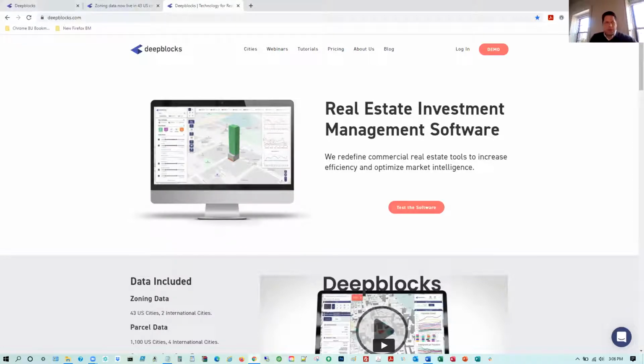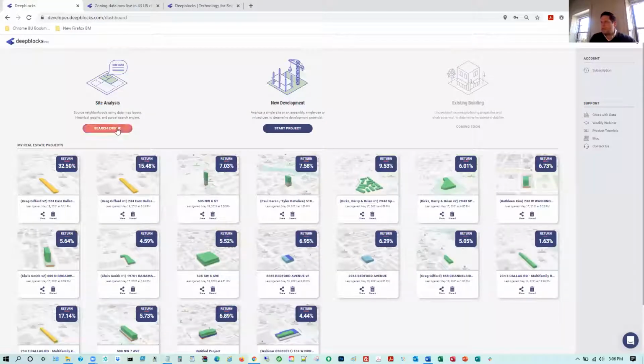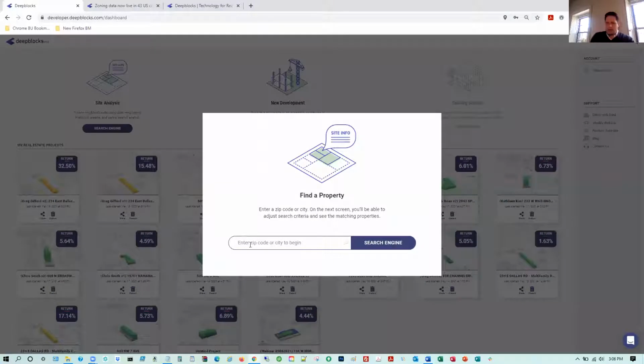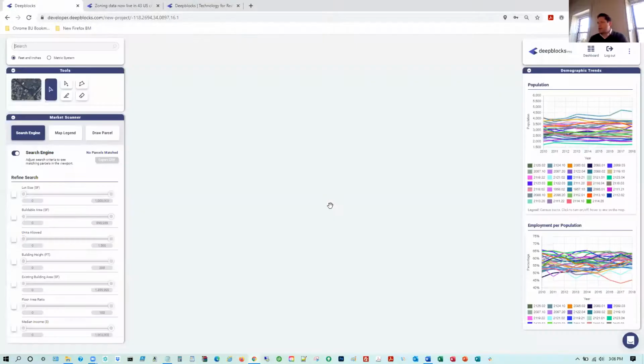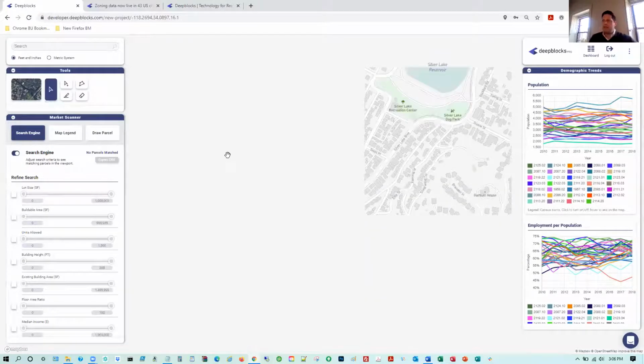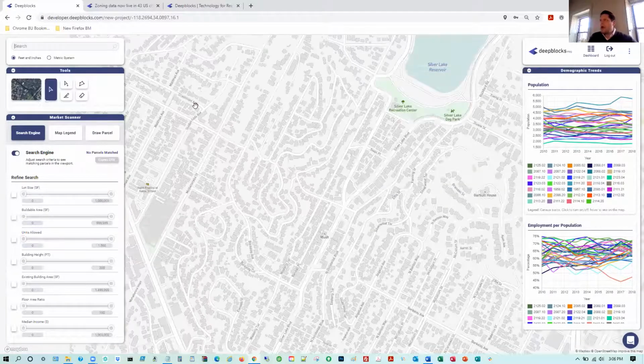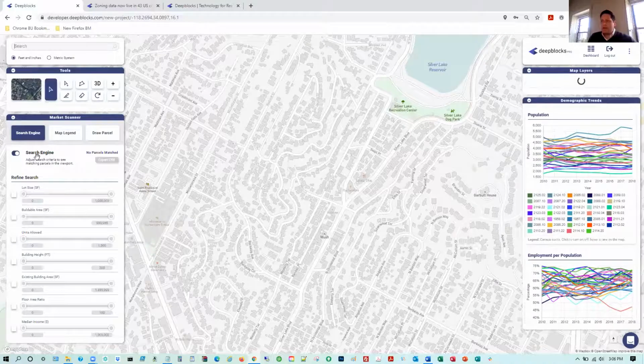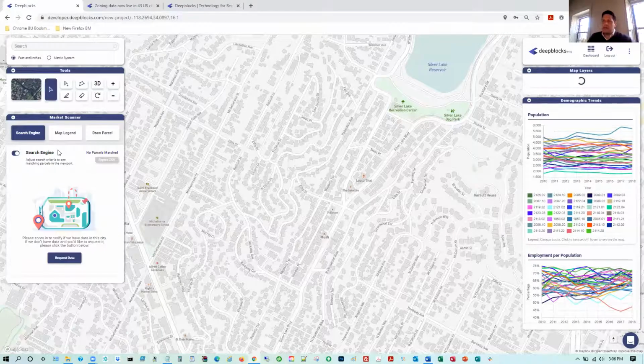But with that being said, let's get started on our topic for today, scanning for land in Los Angeles. So I'm going to jump into my dashboard. We're going to go to that search engine, and we're going to be looking at Silver Lake in Los Angeles, which is a section of LA. And we're going to show you how you can quickly identify vacant parcels of land using our search engine and refining the criteria.